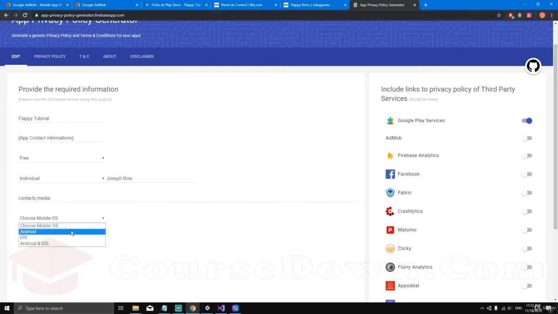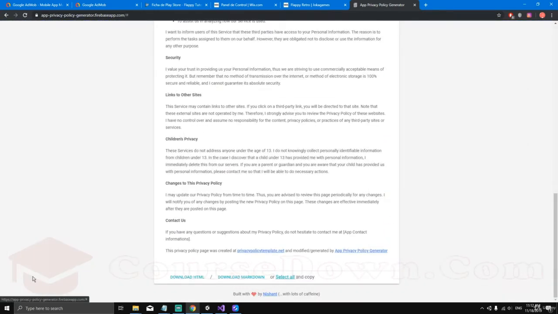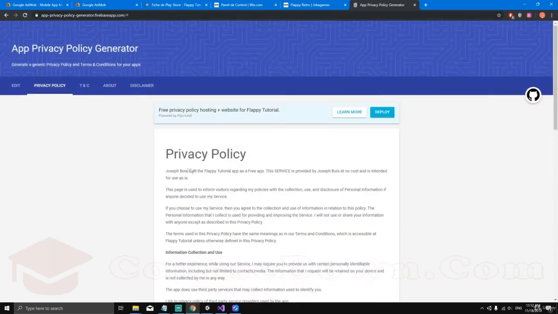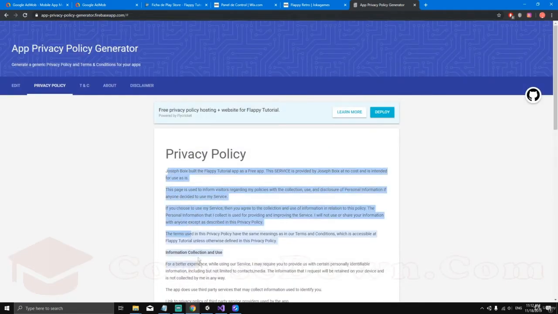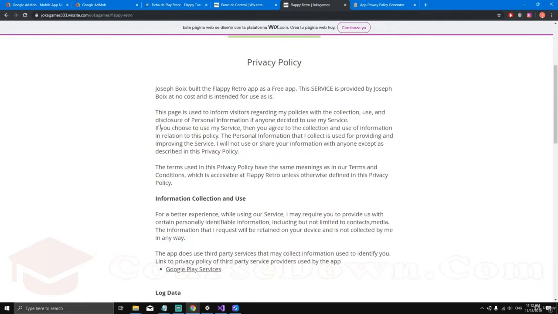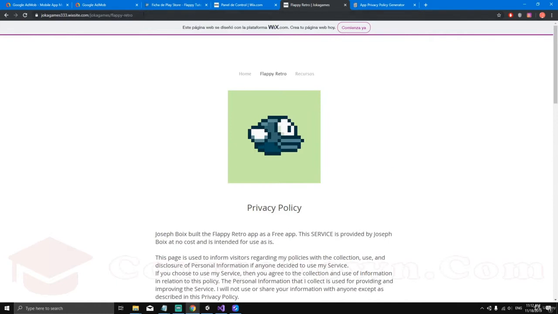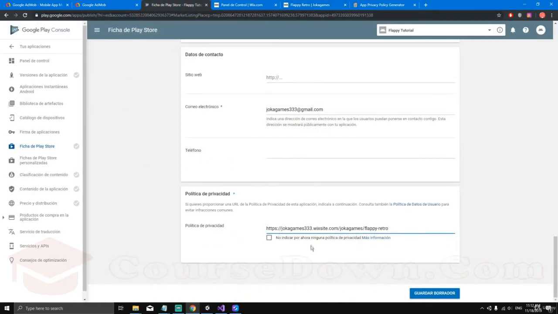And here you have to choose the operating system. In my case, it's Android. So now, once you're done with this, go down and click here where it says generate, and you will have generated your privacy policy. So just copy all of this privacy policy and paste it in your website, just like I did. And once you have the link of your website, go to the Google Play Console and paste the link in here. All right, so we have that.